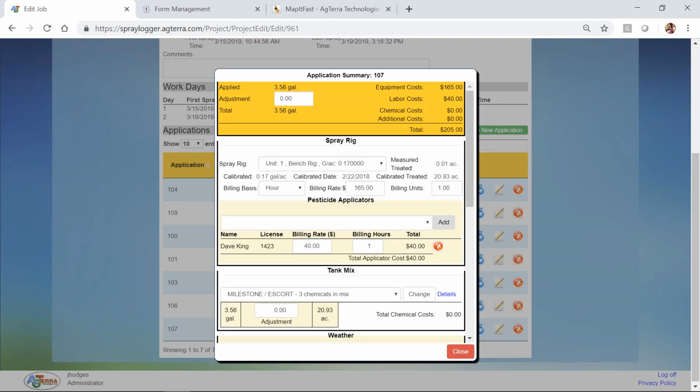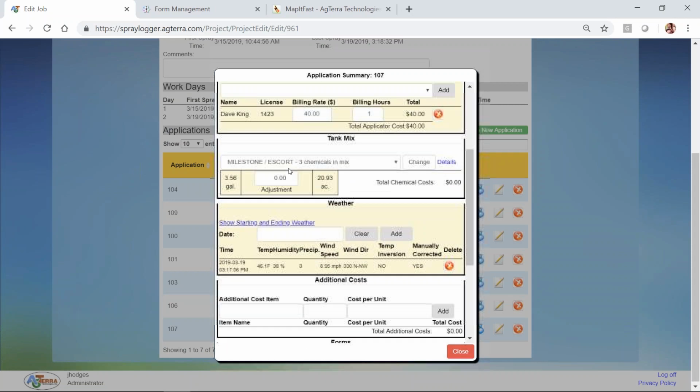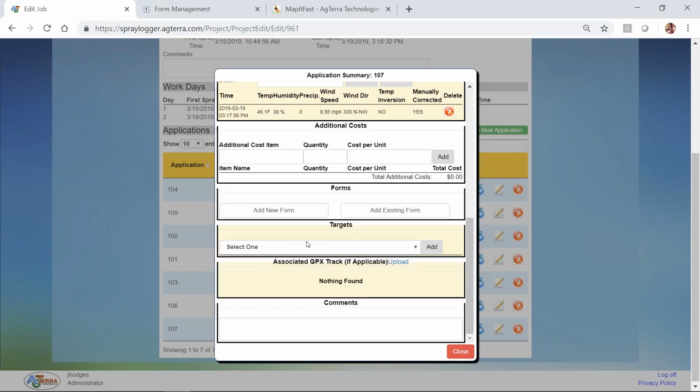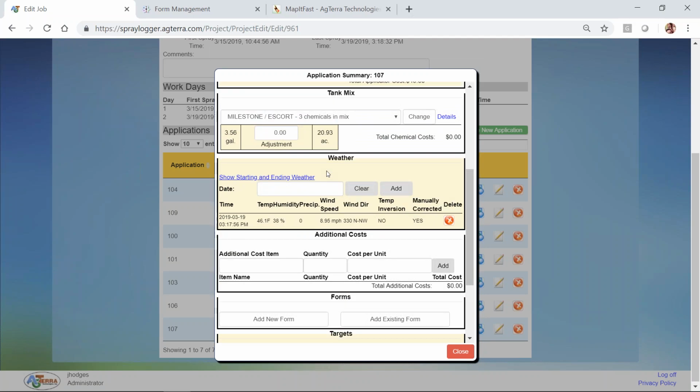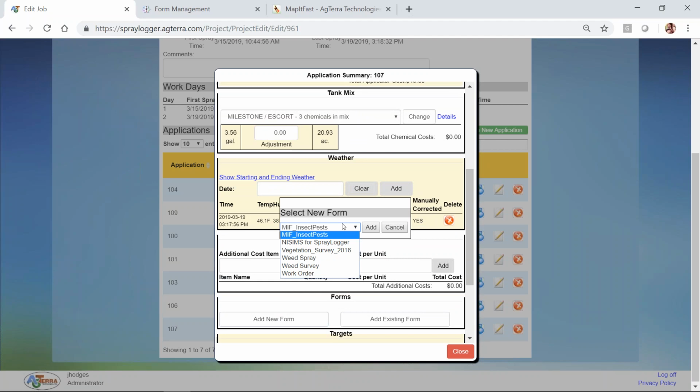You can click on the edit tool and then scroll almost to the bottom. And then from here, if I want to add any new forms or edit any existing forms, I can hit add new forms. I can select and I can make any adjustments. We want to go ahead and do that now. Let's just do a quick weed survey and hit add.